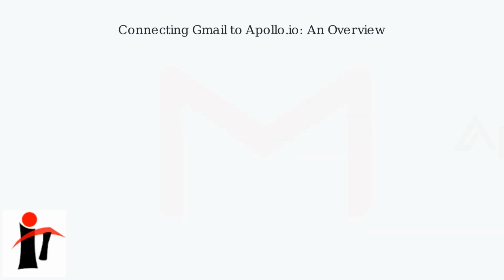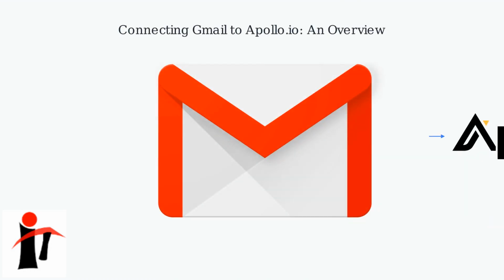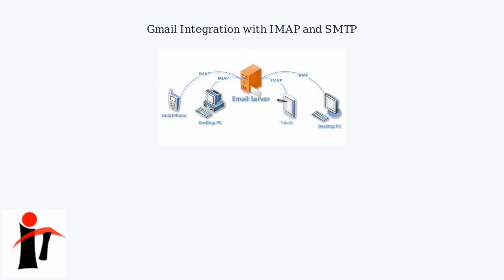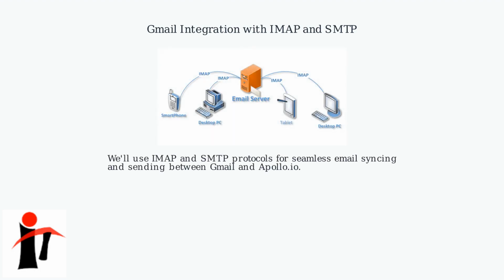This video will guide you through connecting your Gmail account to Apollo.io, a leading sales intelligence platform. Apollo.io is a leading sales intelligence platform that helps sales teams find prospects, track interactions, and close deals. We'll focus on using IMAP and SMTP for seamless email syncing and sending. This integration allows bidirectional communication between your Gmail account and Apollo.io.